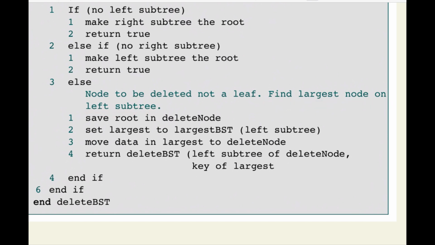So we know how to find the largest node in the left subtree, and save the root in delete node. We are saving the root in a variable deleteNode, and setting largest to the largest BST left subtree. That means we are finding the largest one following this method. So we pass the left subtree, store the result in the variable largest, and store root in deleteNode.